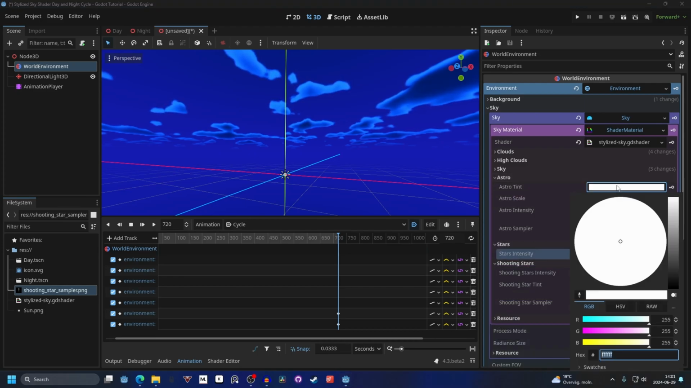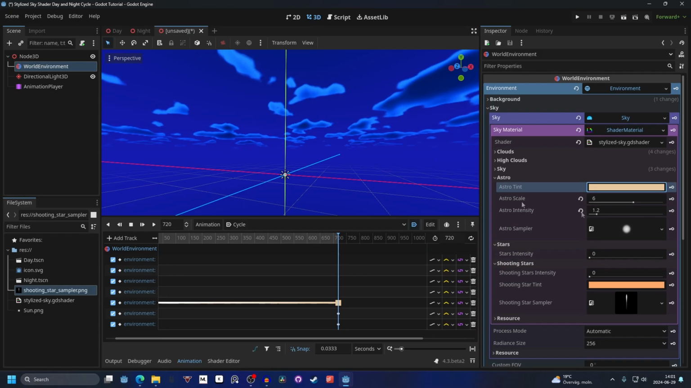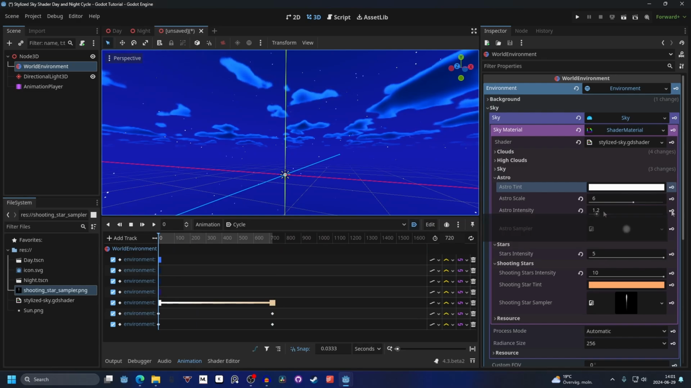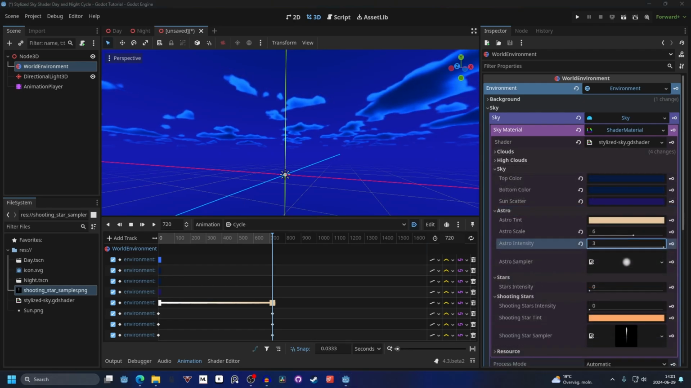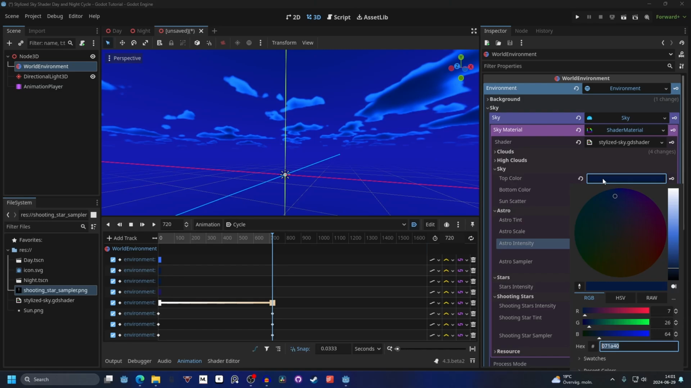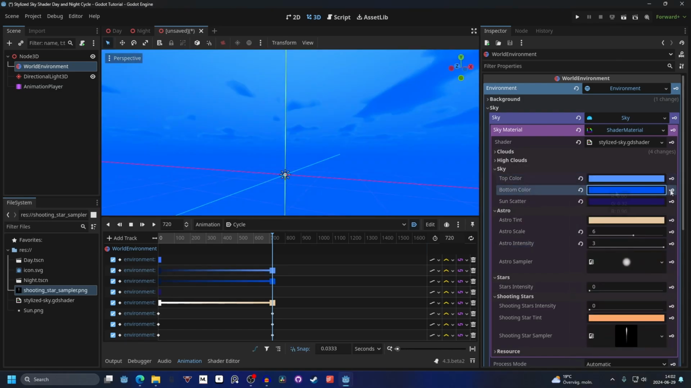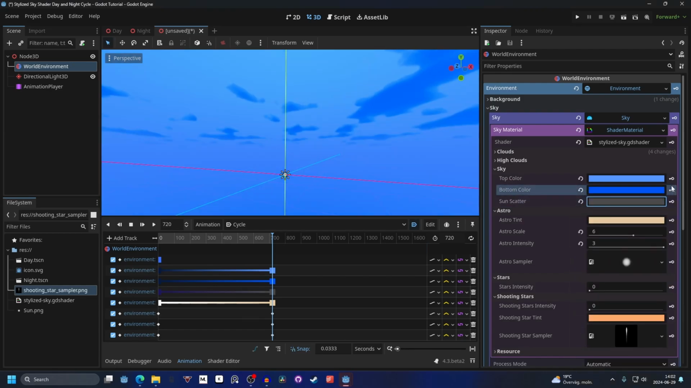And our sun color to change to yellowish and make a new key for that. I realized that you probably want to change the intensity as well. So I'm going to move down to the first frame, make a key for the sun intensity and go to the last frame and make it max, so 3. Then we go into the sky and we can just copy our day sky colors and make a new key for them. Copy the other ones, make a new key, and lastly the sun scatter. Make sure you have a key for all of them.